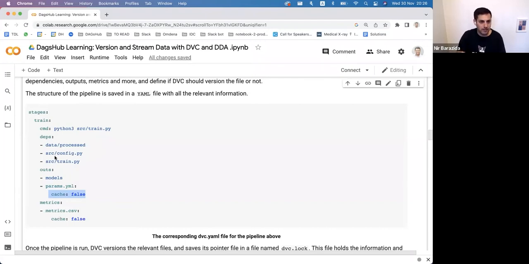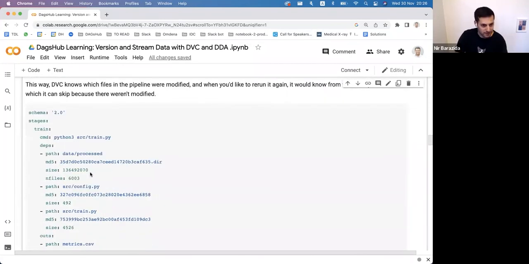So we have Python scripts here, we have YAML files, CSV, very small files that we want to version, right? So why does DVC really care about them and actually version them? So let's see that it versioned them first.